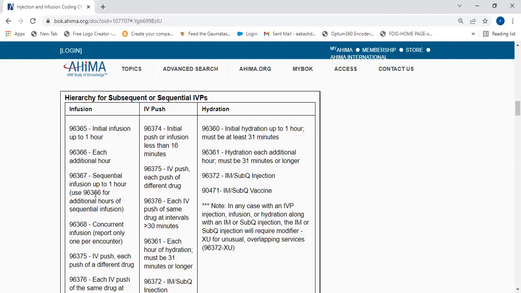96367 is for sequential infusion up to 1 hour. So sequential: if you find that there is a drug which is infused for 1 hour, and then you also find that there is another infusion of a different drug, then you will code 96367 for up to 1 hour. Use 96366 for an additional hour for sequential infusion, right? So 96366 will be coded after 96367.